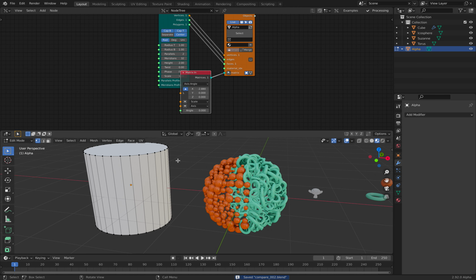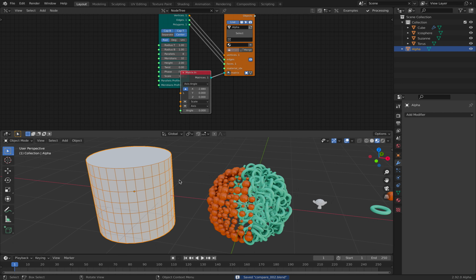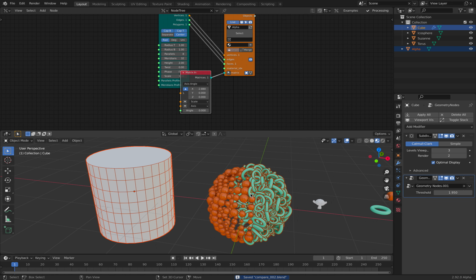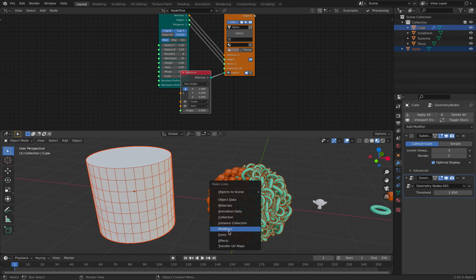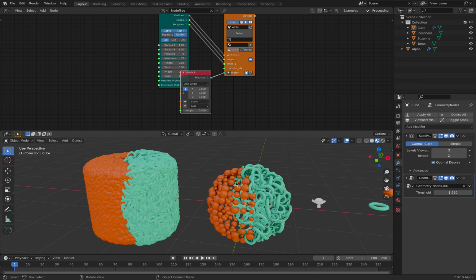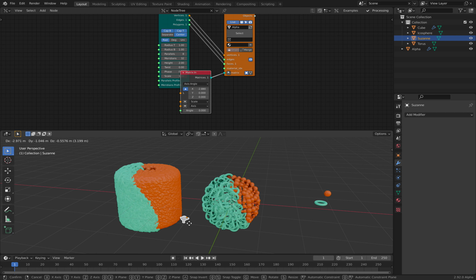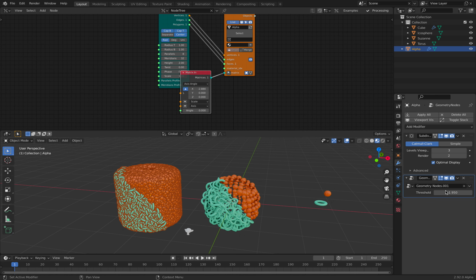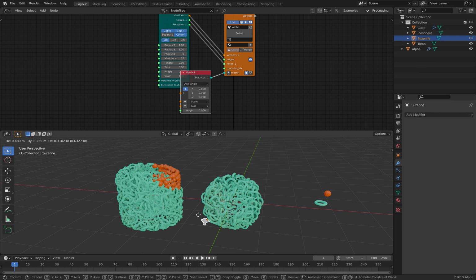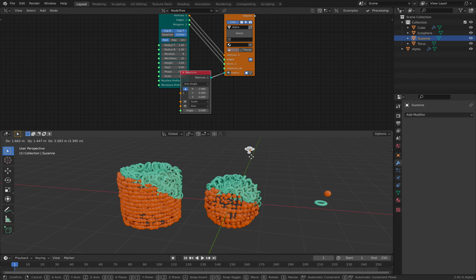So the cylinder, I can turn on the wireframe so we can see the resolution, and then I can actually simply select this and select this, and then Control L, copy the modifier. So now we have similar thing happening. Of course, with this guy, we can control the subdivision and the threshold.